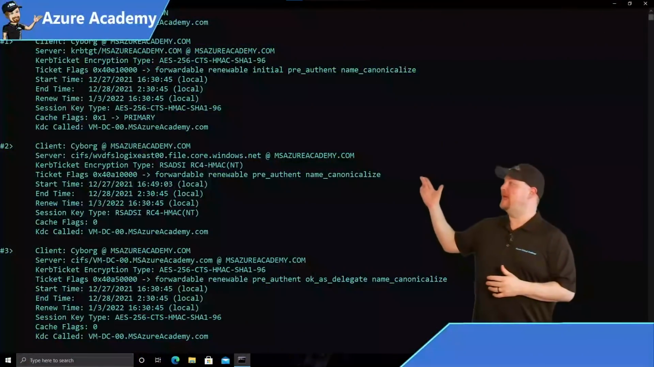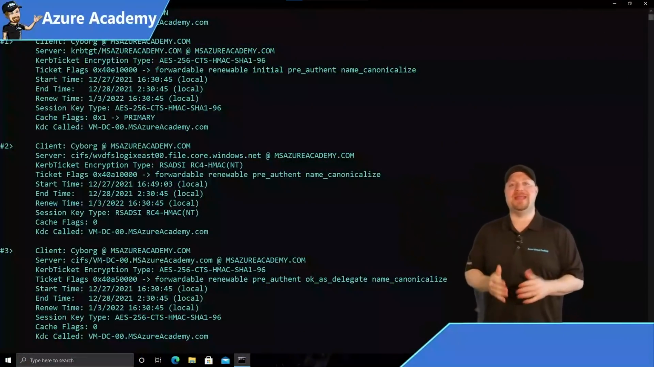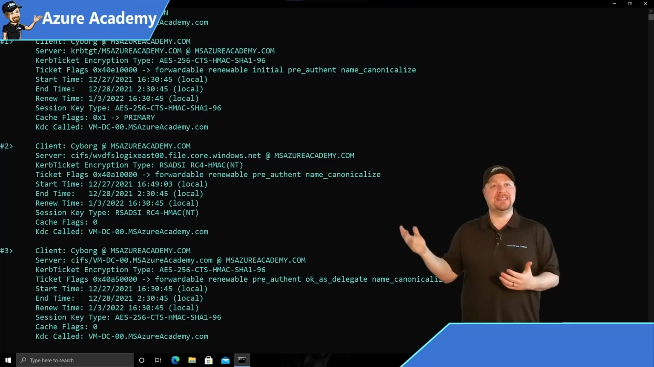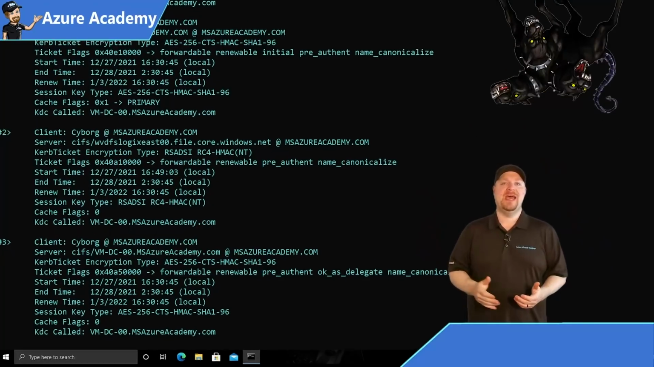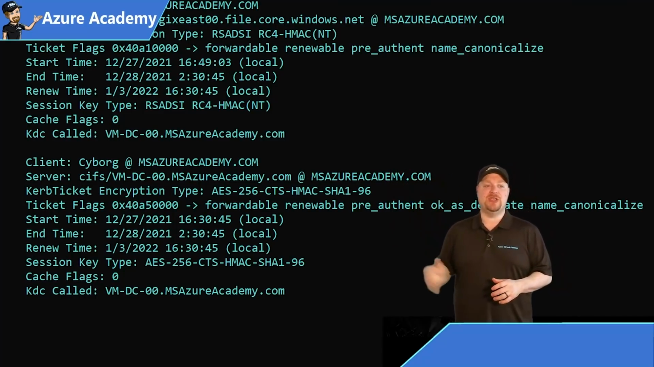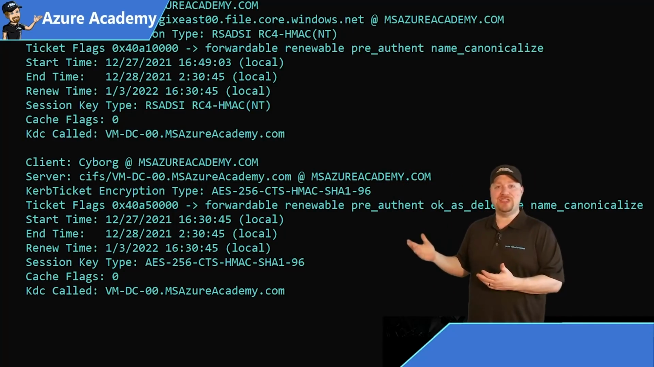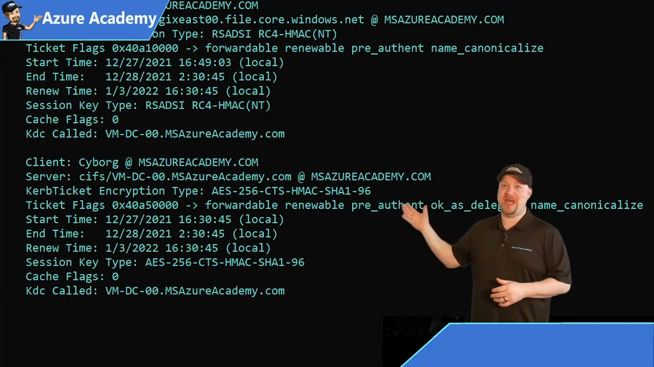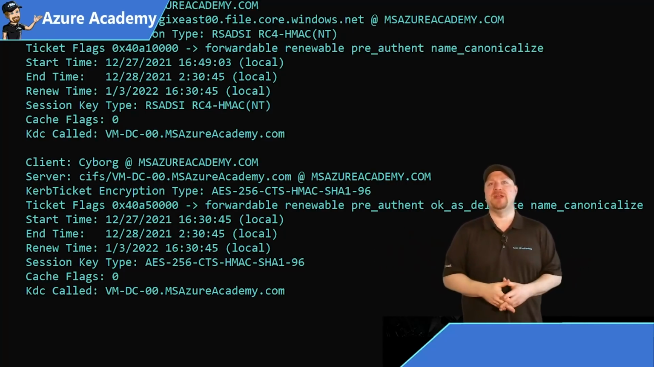Now, when I open up a command prompt here, I can type in the command klist, and I can see all of my Kerberos tickets. And if we look here at the very last ticket, you'll see that my client is the user Cyborg. The application in this case is a CIFS share, which is a file server. And at the bottom, we see the KDC, and that's my domain controller.